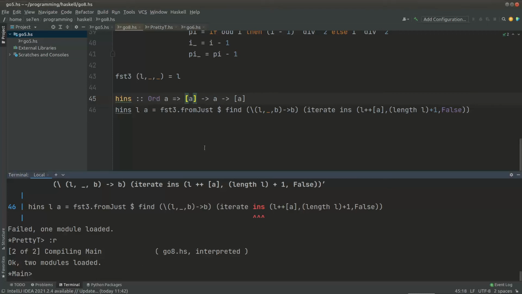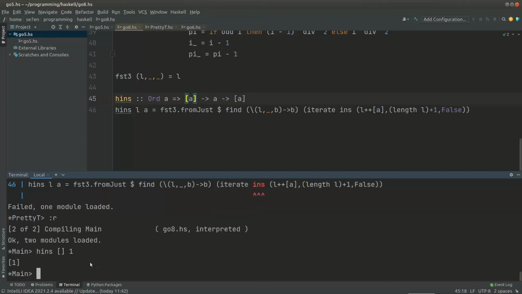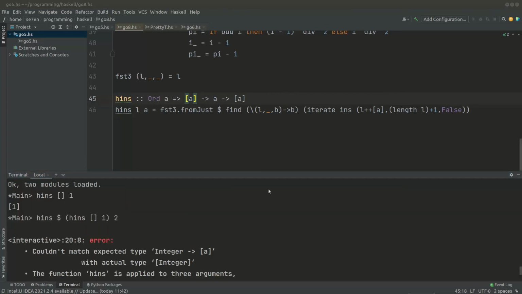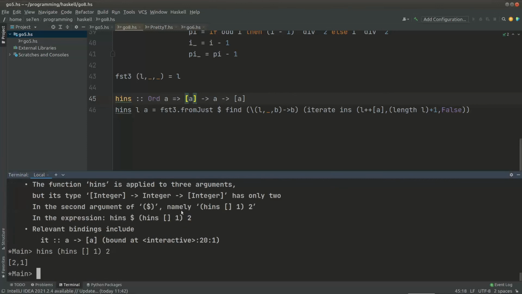Now let's try to see how our insertion works. I will start from an empty list and add some element to it. Okay, you can see that we received this binary heap. It has only one element, nothing interesting here. But what if I want to add some more elements? Here I can use our insert function and insert 2. Oops. Let's remove this $ sign from here. And you can see that I have this binary heap.